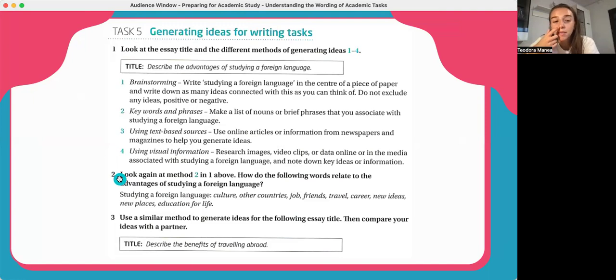Look again at the method above, keywords and phrases. How do the following words relate to the advantages of studying a foreign language? So, studying a foreign language, how do they relate to the advantages?